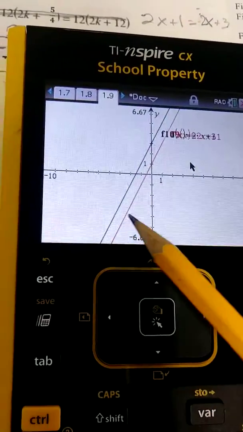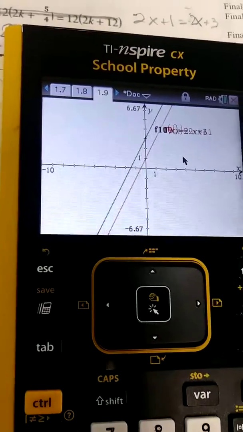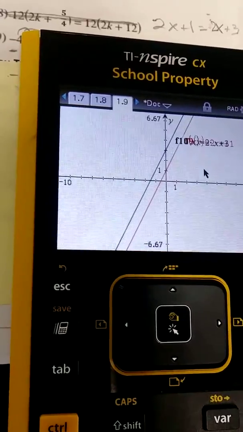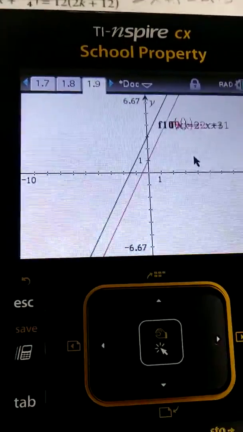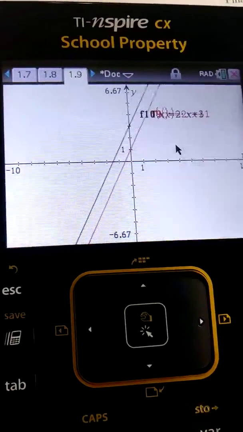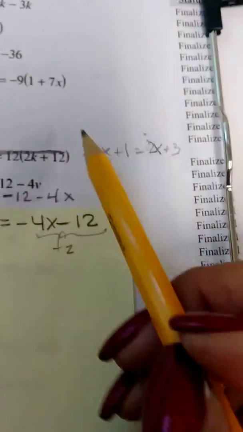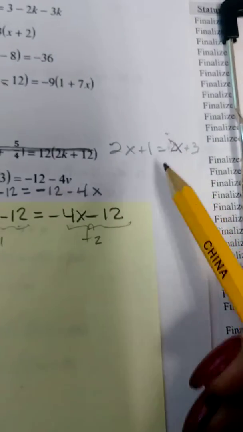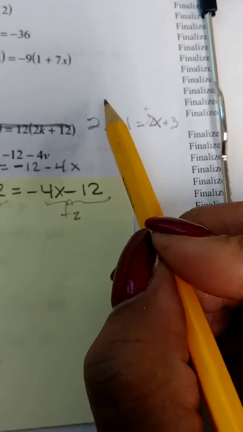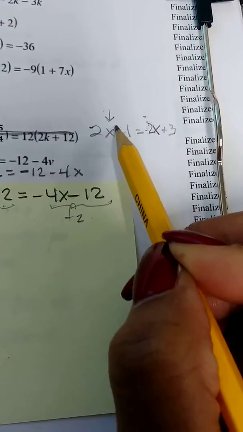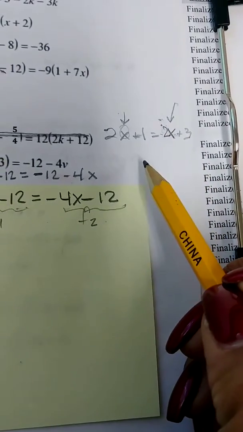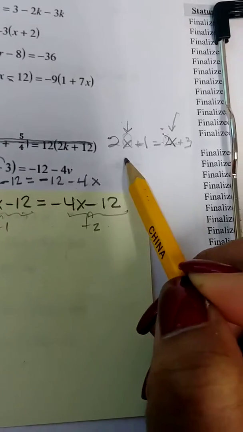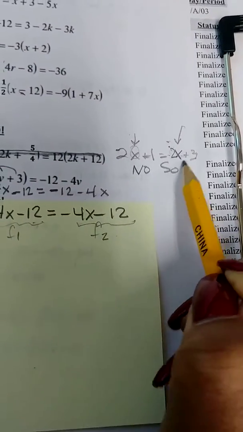Look at that. Do they cross at all? What do you think that means? The left side will never equal the right side. Never. There is not one number that I can plug into the X spot that will make both of those sides equal. And that's what you call no solution.